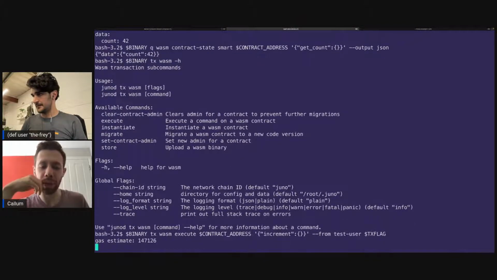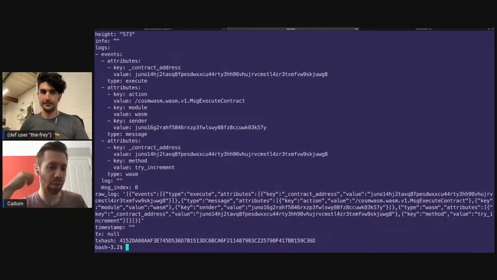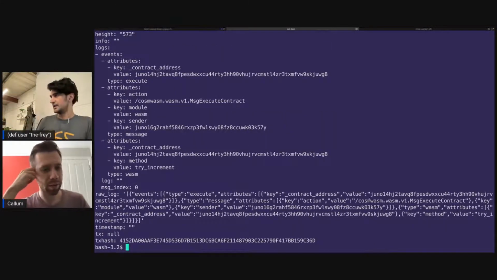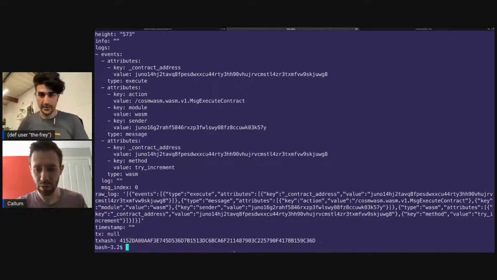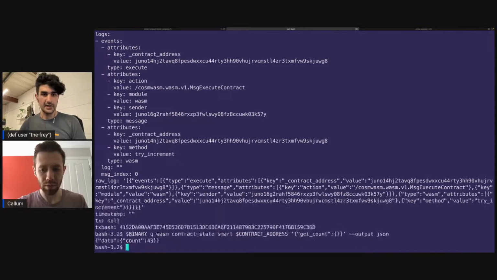Yeah, because this will actually be a transaction on chain, so we need to pay for gas. Queries have a free gas limit, so yeah. And I don't know if it actually returns anything useful in this. Key value, sender value. Yeah, no, it doesn't actually tell you what you've done. So we'll need to query again to show what happened. You can see it's gone up to 43.